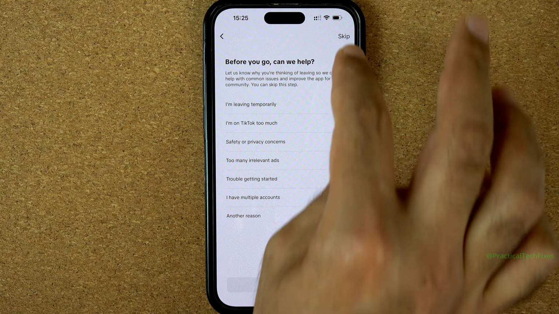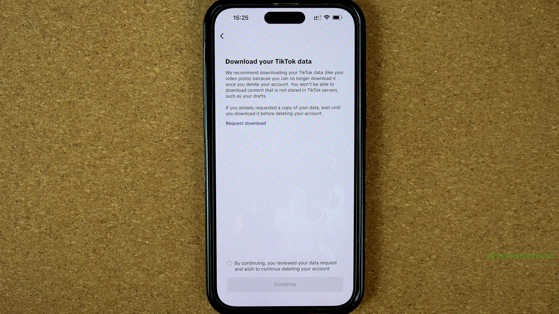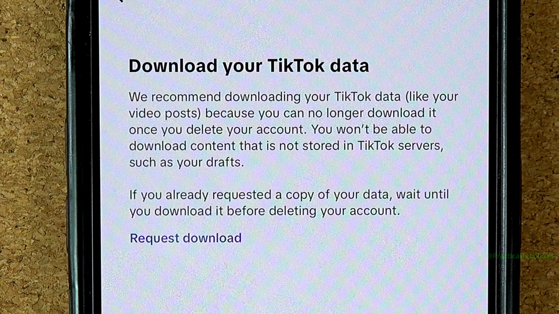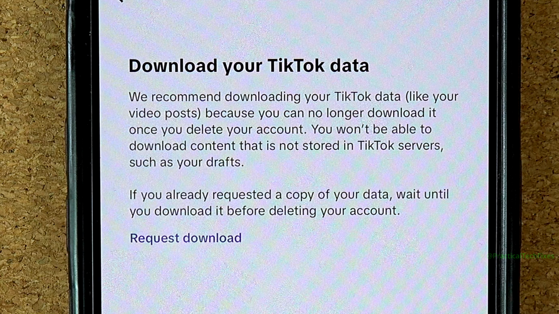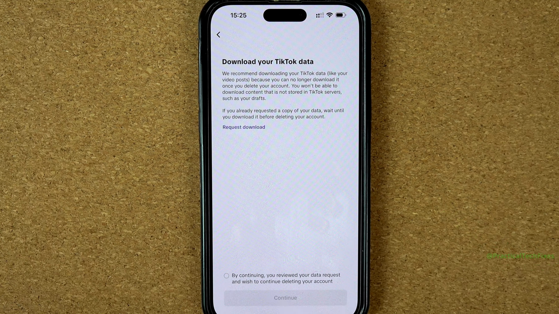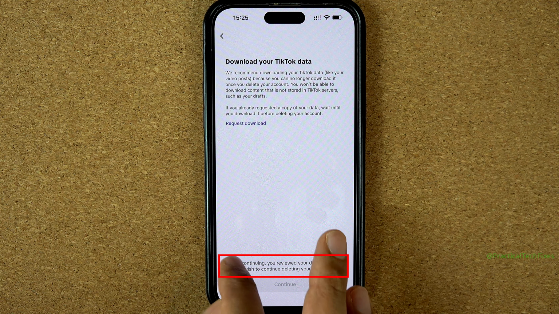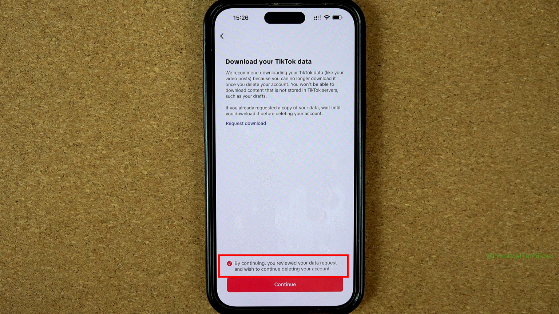Simply tap on Skip. There is a warning saying that all your posts, that is your uploaded videos, would also be deleted and you won't be able to get them back once you delete your TikTok account. Just be aware of that. And if you're happy, tap on Continue. You will review your data request and confirm that you wish to continue deleting your account. And then only you can tap on Continue.